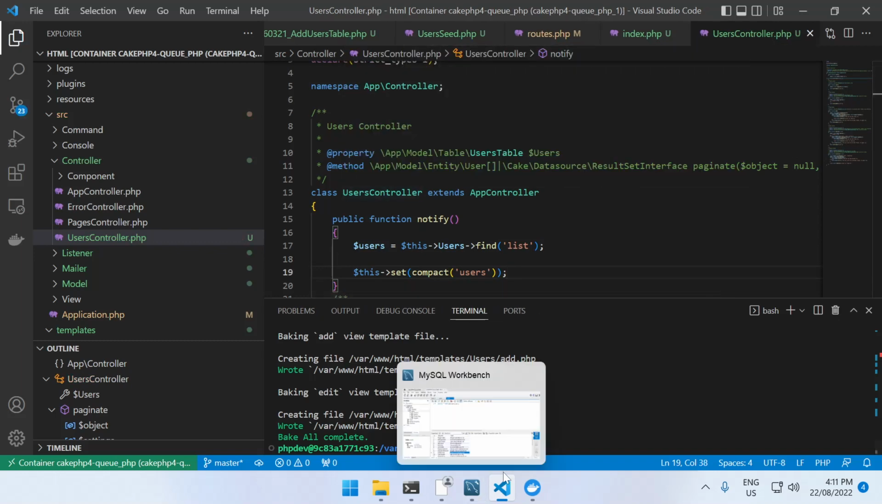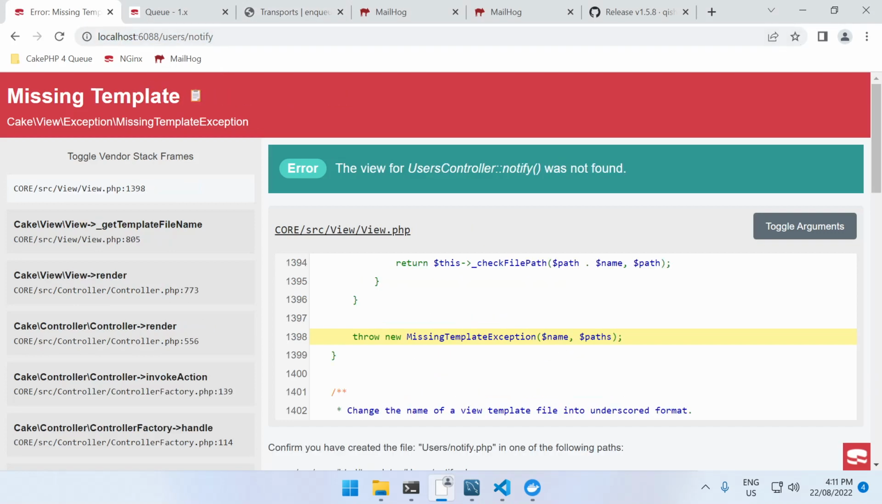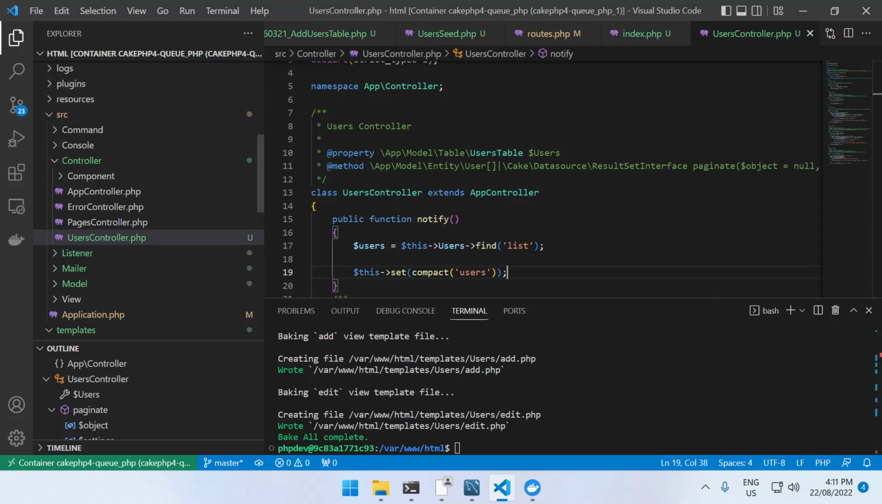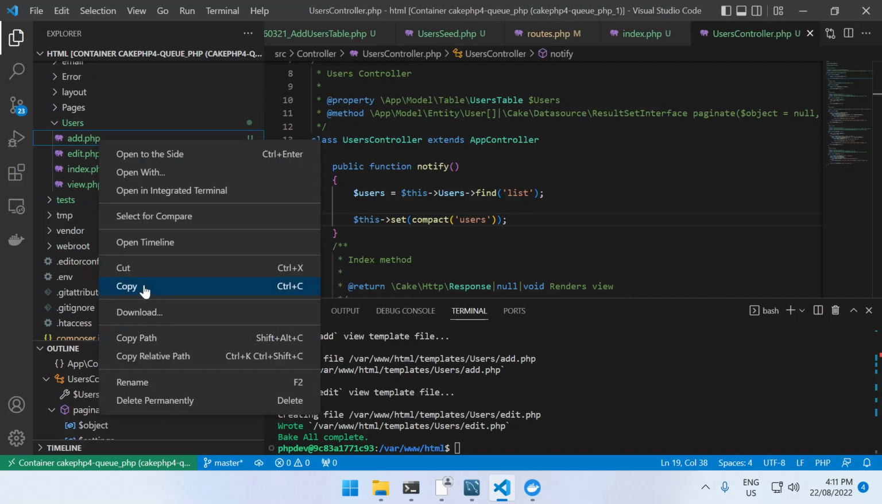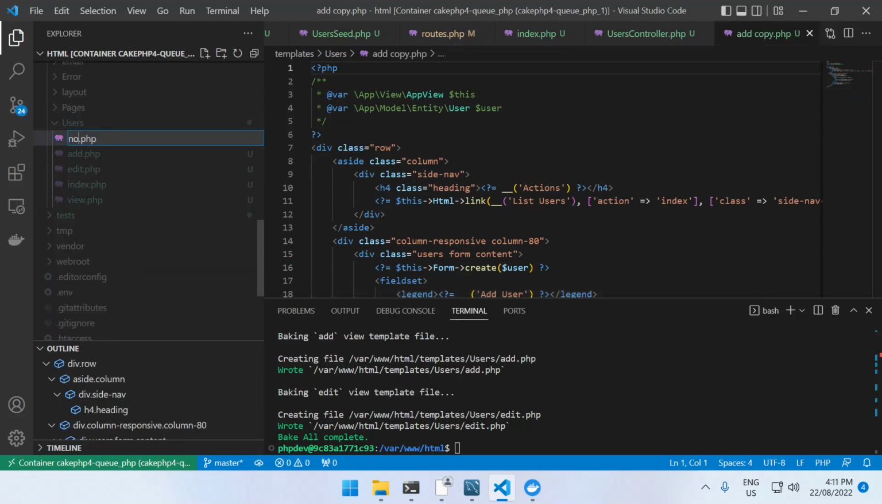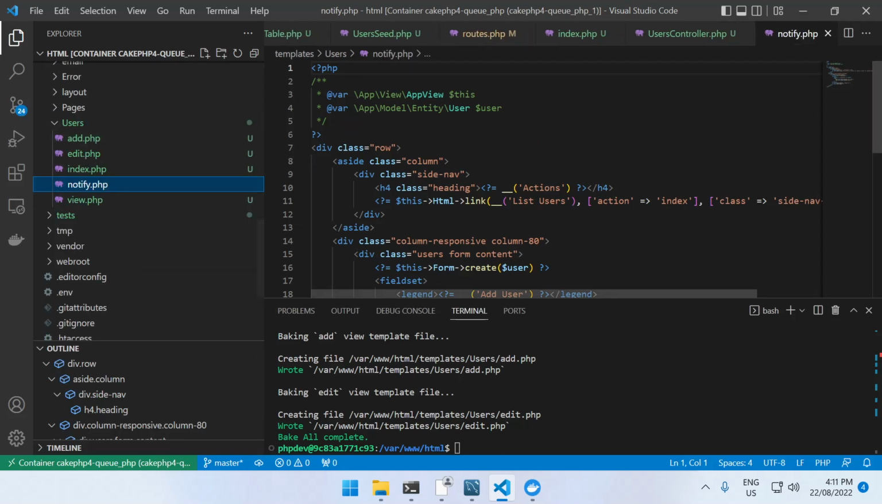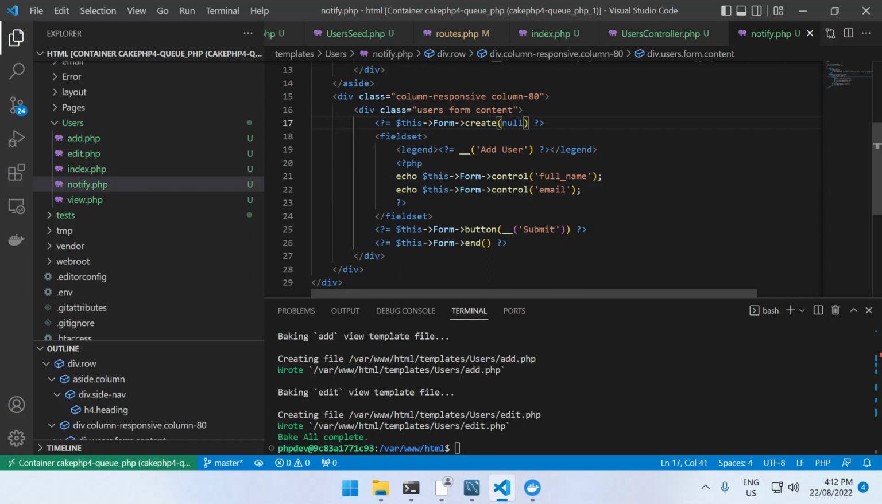Now, if we try to do that now, we've got missing method, but if we try this again, it'll now say, okay, missing template. So let's go and create a template, and we're going to use the add template as a foundation for this, and we're just going to paste that in and call it notify. And this template is currently saying it wants to, yes, go, that's correct. We'll just remove this, we'll make it a null context form, and then we'll say notify users.